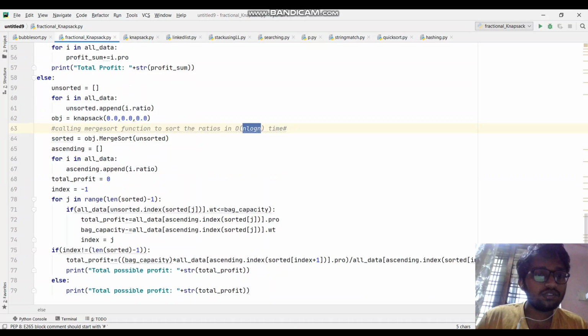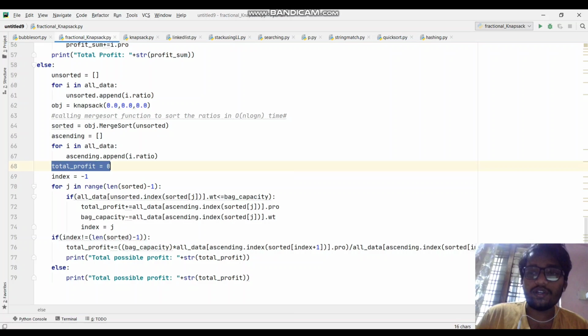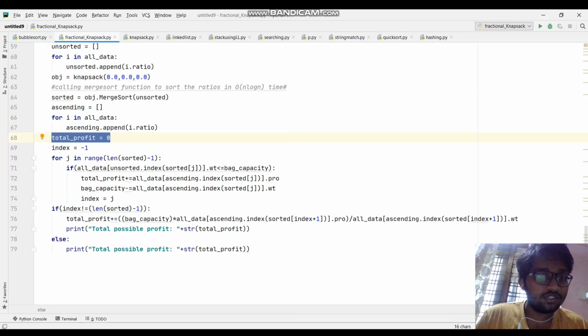Then the list ascending contains the profit to weight ratios in ascending order. All data contains the items in the form of objects, so i dot ratio means the ratios of each item are appended into this empty ascending list. After that we define a variable called total profit to calculate the total possible profit, and an index equal to -1, which we'll see later. And we have a loop here.